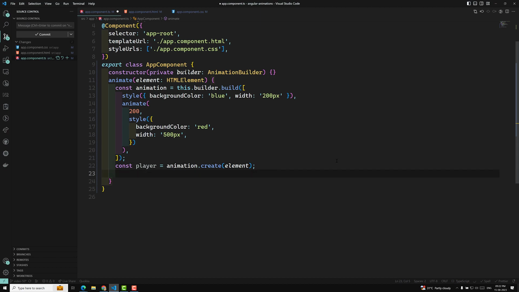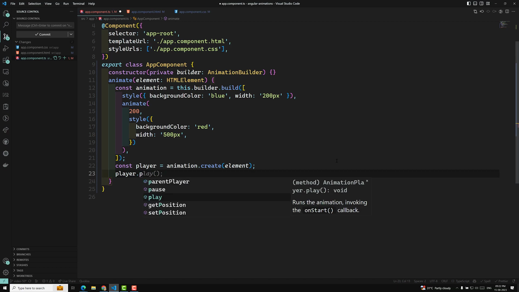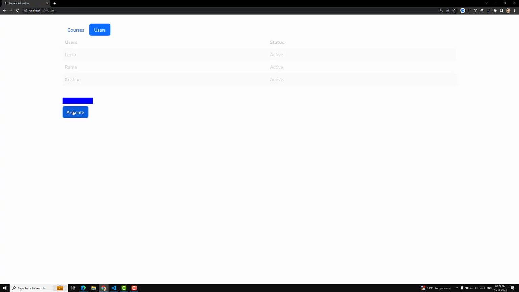Now this player has the methods, something like player.play, pause, these types of things you'll be able to see. Now we need to play the animation. That's it. So now we have implemented the animation. Let's see whether it will apply or not. If you try to click here, see, we are able to get it.